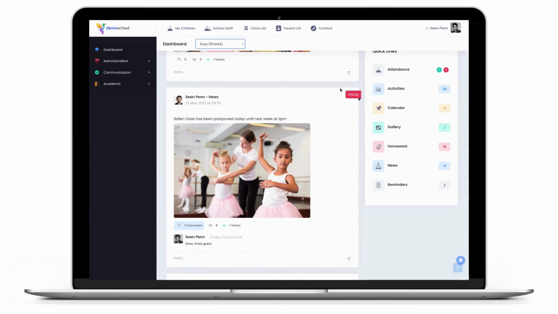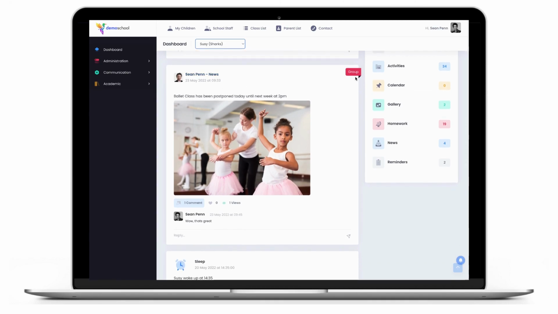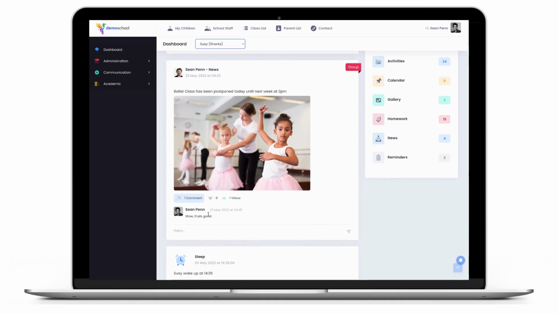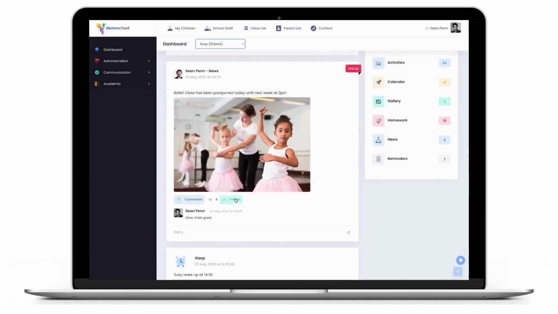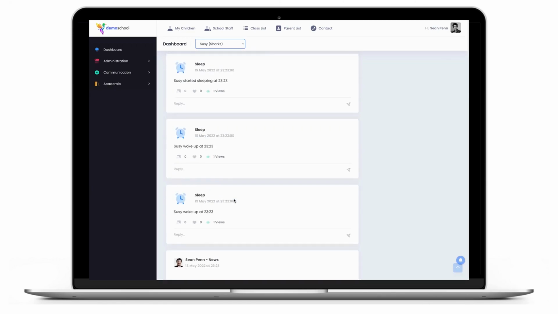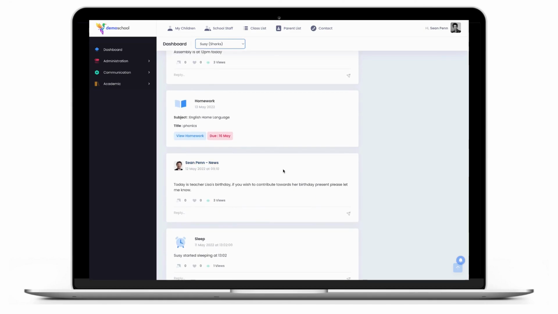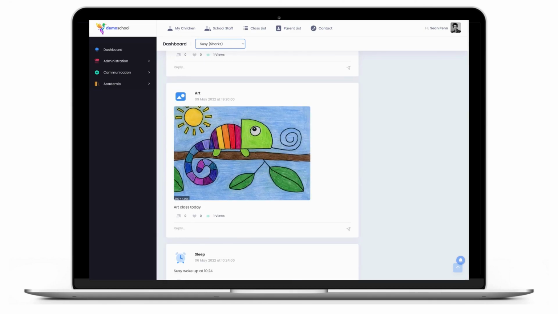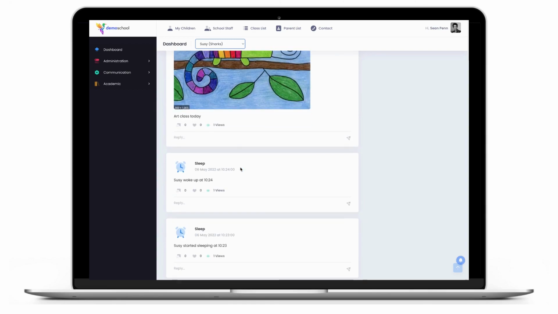The group indicates that this is a group, an extramural group. So for example, this is ballet. So I'd know that this is news relating specifically to the ballet group, and you can go ahead and leave a comment, you can like it, and you can view other parents that viewed that post. This is just an example of the kind of things that would be appearing on your daily feed. You can also go ahead and view any art that the teacher's uploaded of the child.